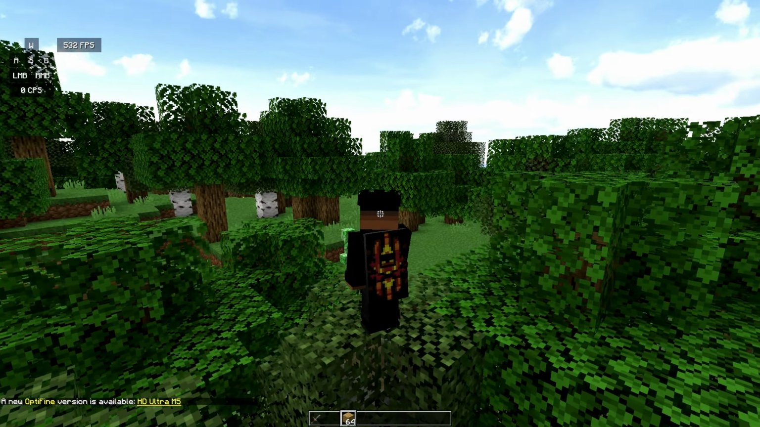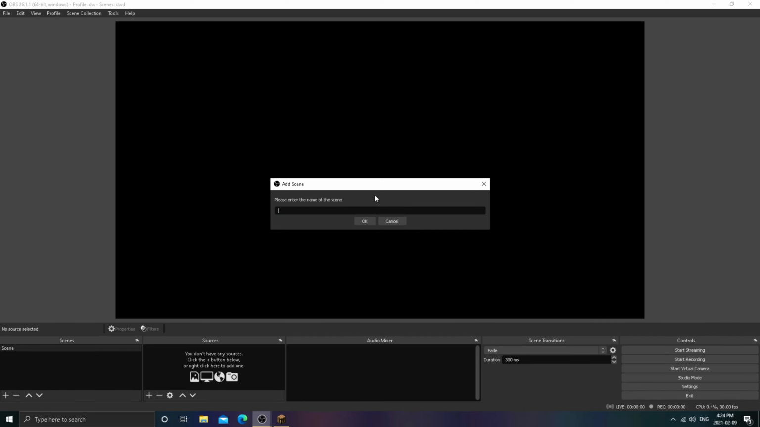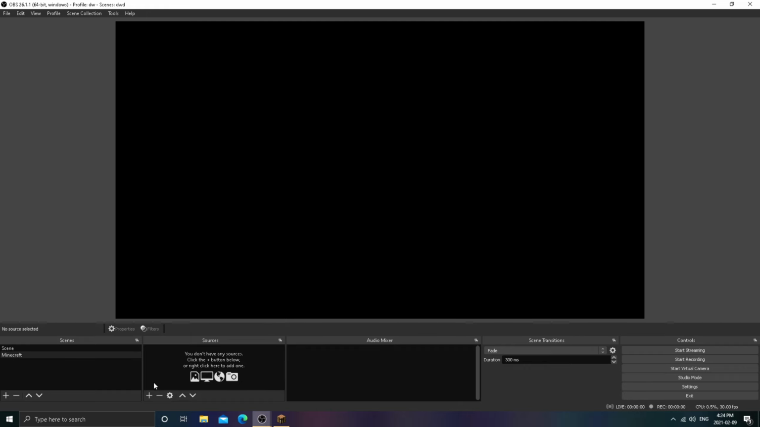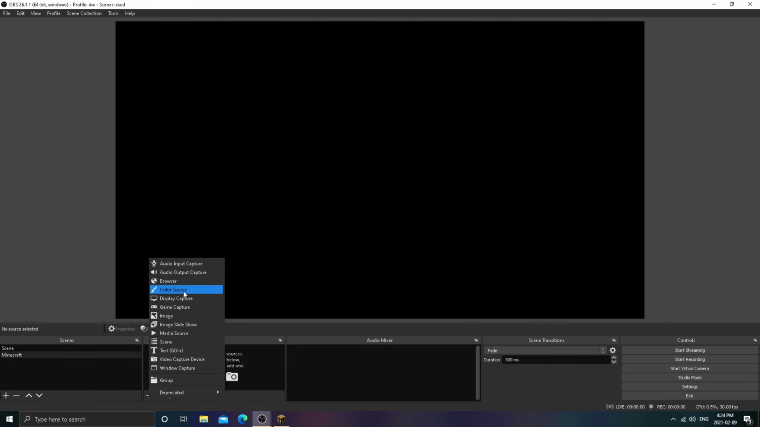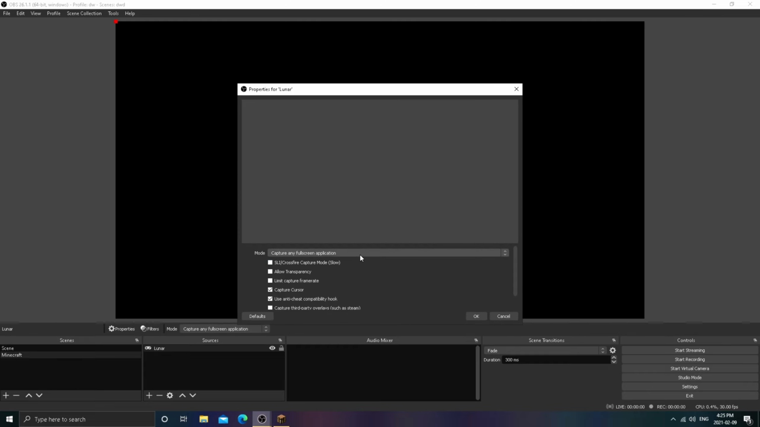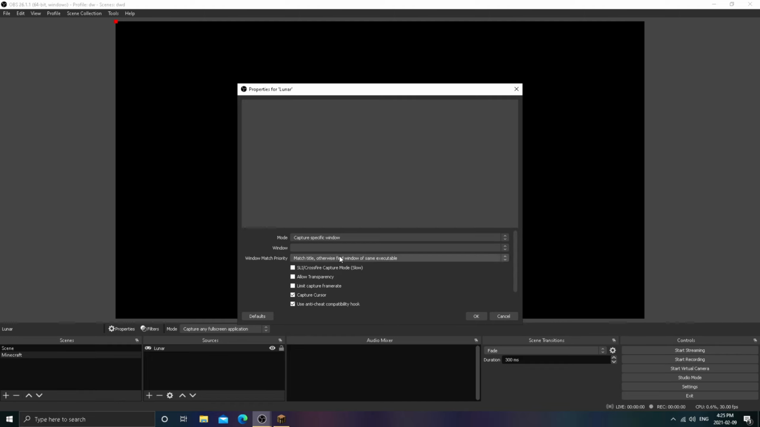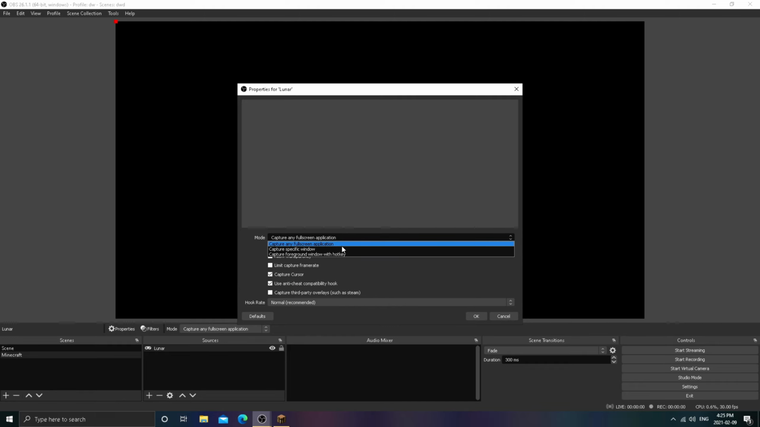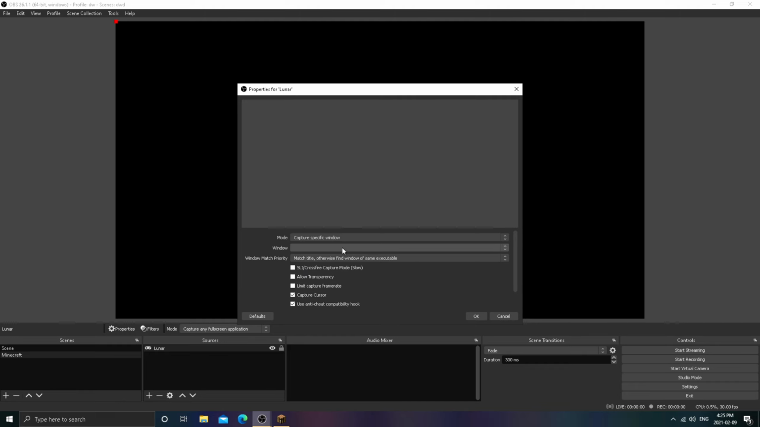So now that I have Minecraft open, come across to your scenes and click on it. You can name this anything, so you can name it Minecraft, enter, and you come over here and you get game capture. It's capturing the game only, okay, not the whole entire screen. So I'll name this Luna. So it's capturing this specific screen only, and you have the changes. Instead of full application, put it to capture specific window.